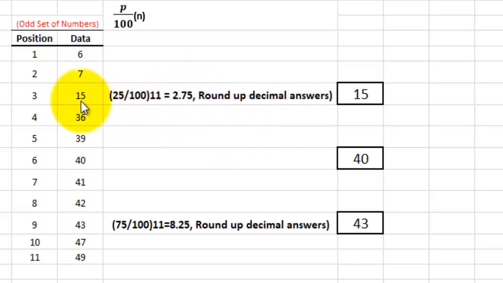And if you round it up to 3, the data at the third position is 15. So your answer for the first quartile is 15. If you do the same thing with the third quartile, you put 75 in, divided by 100, multiply by 11, you get 8.25, but you have to round up, you never round down. And you end up with 43, which is the value at the 9th place.